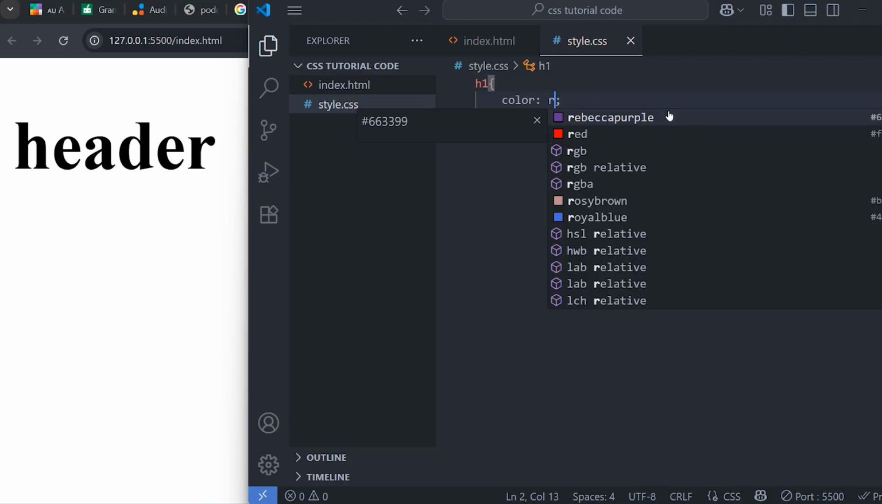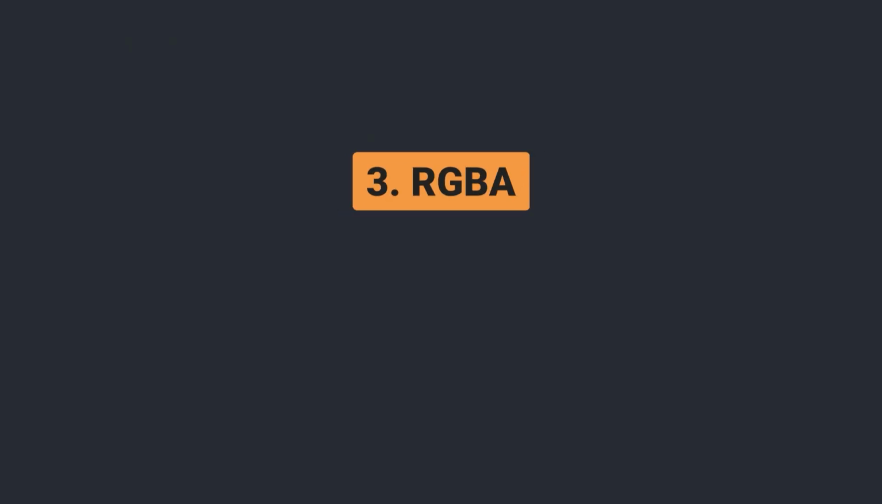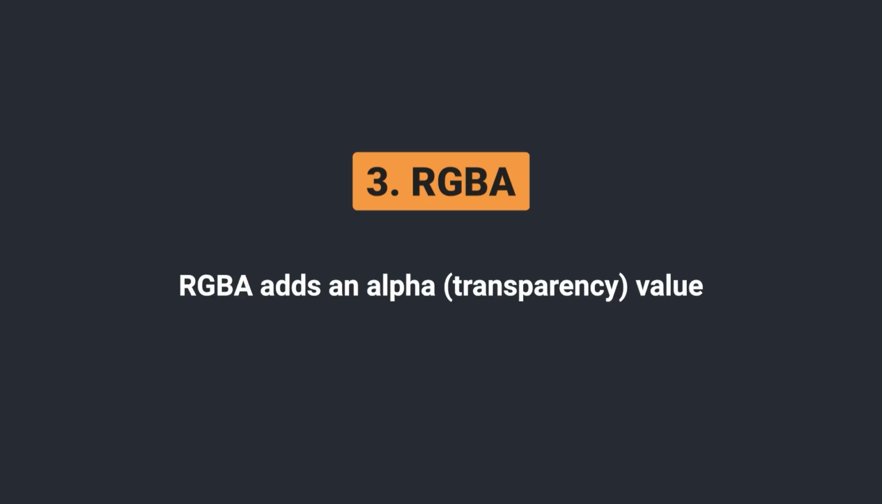Let's go back to our example. Set color for header to pure blue, 0, 0, 255. Or pure green, set 0, 255, 0. RGBA, or RGB plus alpha. RGBA adds an alpha or transparency value from 0, which is invisible, to 1, fully visible.